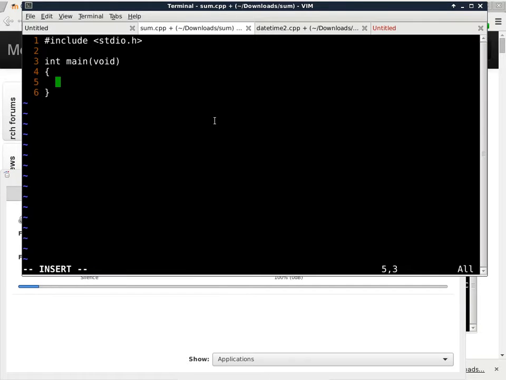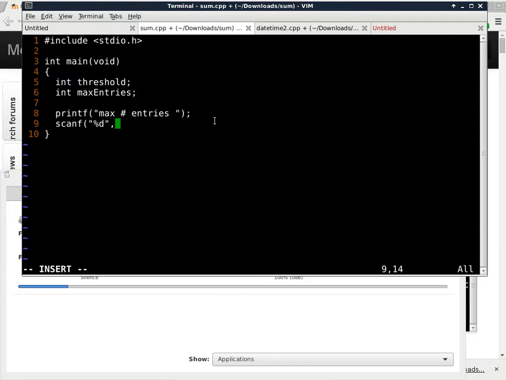All right, so we have one variable for the threshold and one variable for the maximum number of entries. And I'll just do the print of max number of entries as the prompt of the first number. And for this one, we don't need to do any type of error checking, so just scanf is fine. We read it into max entries, and then we prompt for the second one, which is just the threshold.